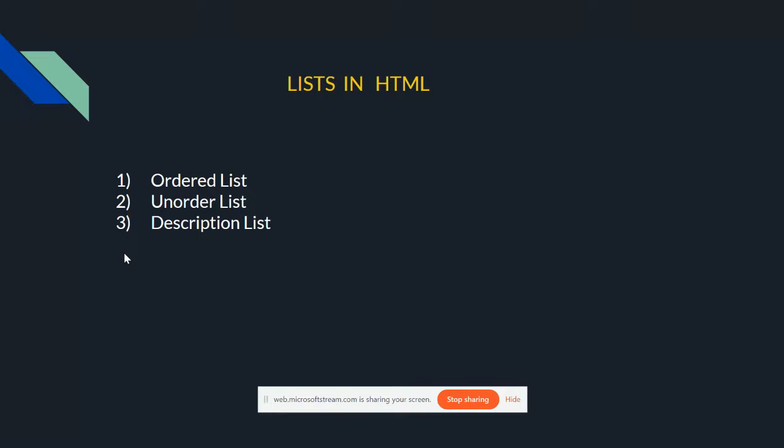And now we come to the lists. Before jumping into the HTML list, let us discuss what a list actually is. Lists are very common in our day-to-day life. Let us discuss where we use them. For example, the things to be done on a particular day come under a list, and the procedure of making a particular dish comes under a list.